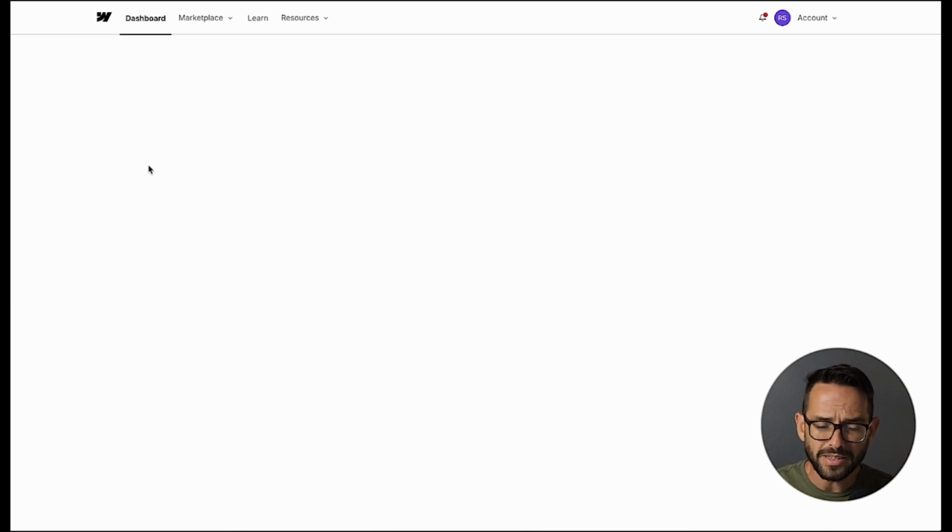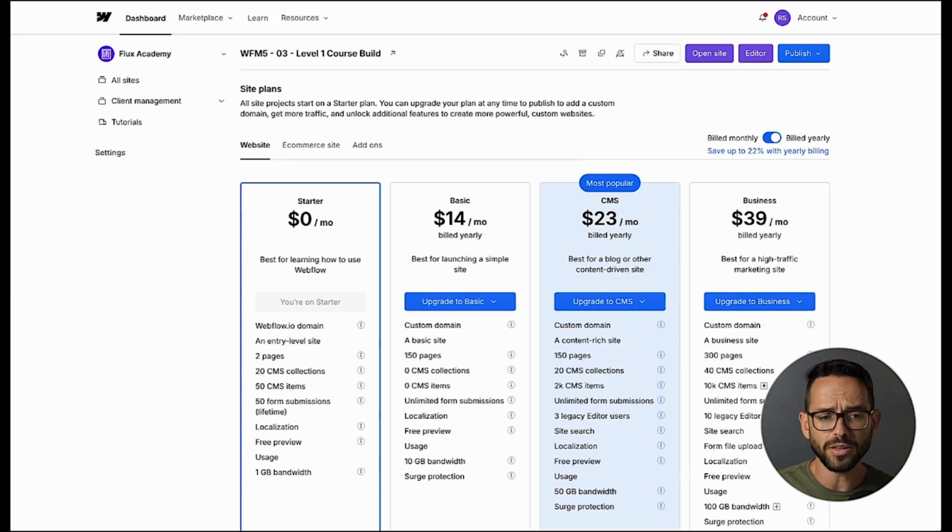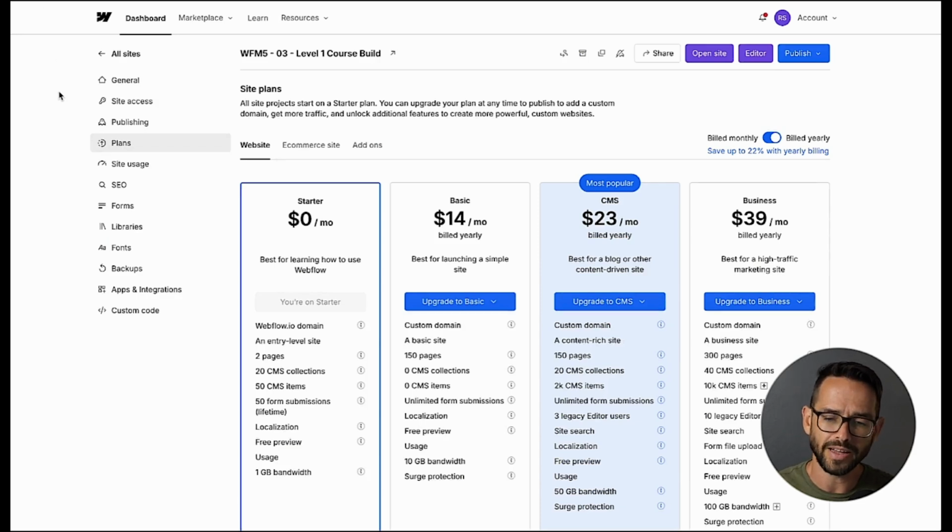So when you do that, it will open up a UI where you basically send the client a request for payment. They would put in their own credit card, and then you can finish all of the domain connection on your end and then transfer the website to them along with the connection to the paid plan. So this is probably the process that you're going to go through when you're building client projects.